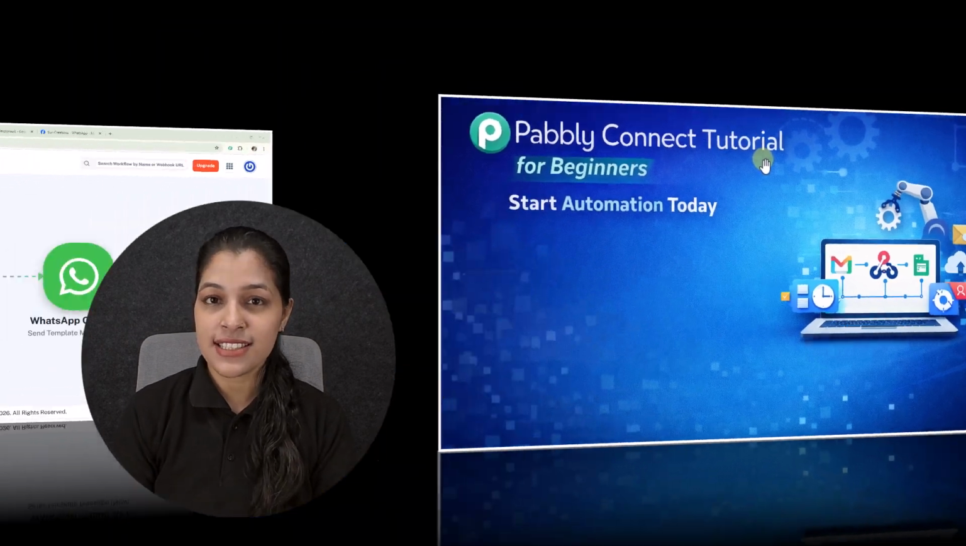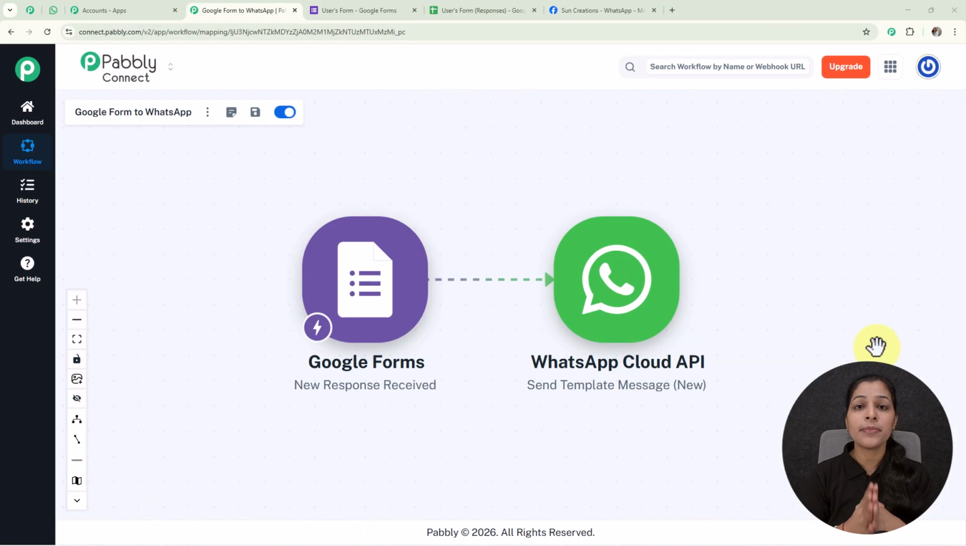Here you can see I have already built an automation where, as soon as I receive a new lead over my Google form, I'm going to send them a WhatsApp message. And I have built this automation inside Pabbly Connect. Now you might be thinking, what is Pabbly Connect? Pabbly Connect is an automation tool that helps you to integrate different applications. For example, here I have connected these two applications. Now let's first test this automation which I have already built.